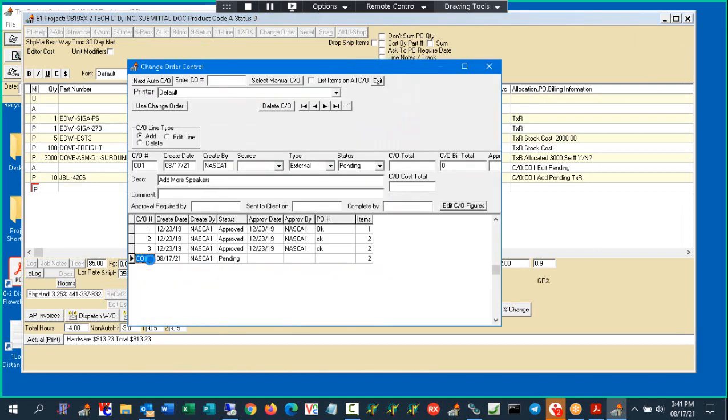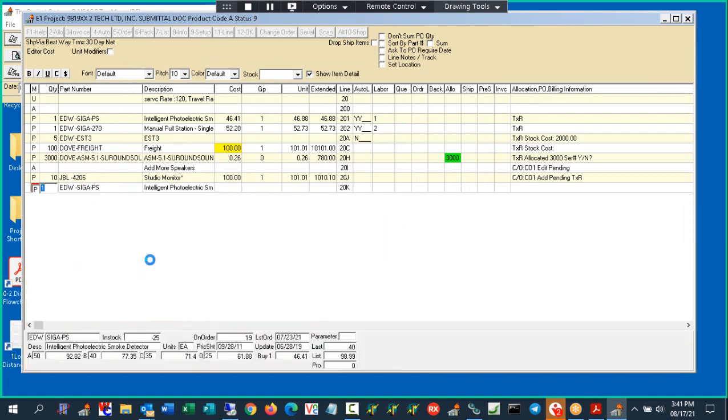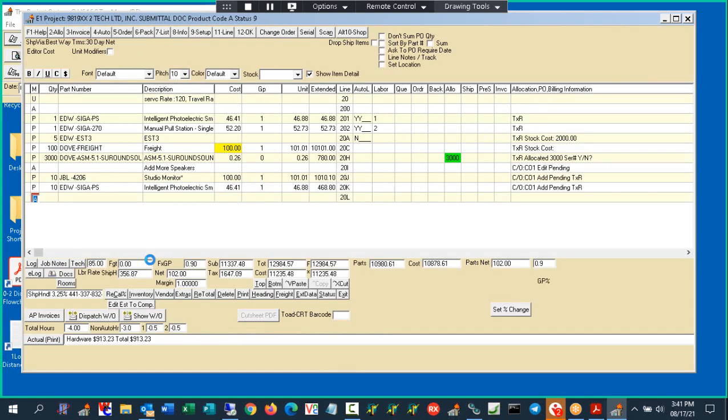along the way, prompting me for the change order I'm in, and this will be EDW SIG-PS, and 10 of those like so. And I can continue to add items to this change order. Now, you'll notice it hasn't affected the selling price of the project because they are not actually in the job yet until they're approved. And there's security points for creating the change order, adding items to the change order, and then approving the change order.